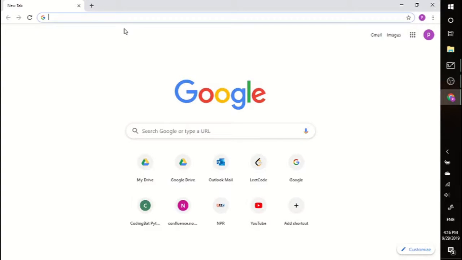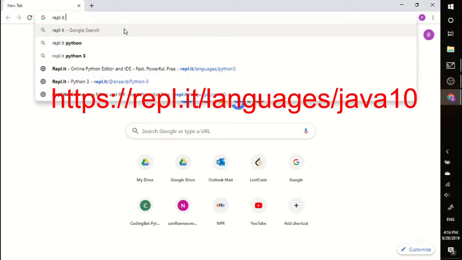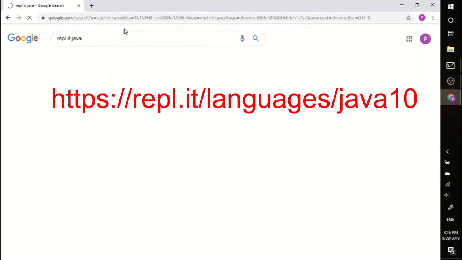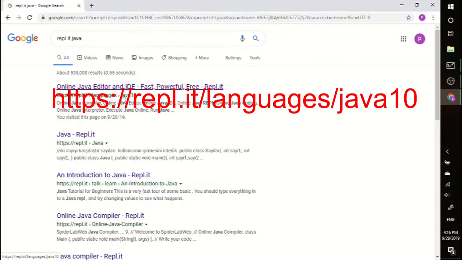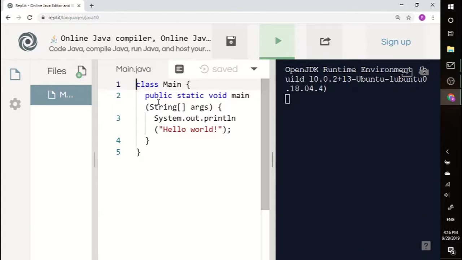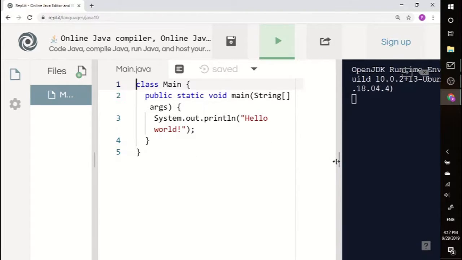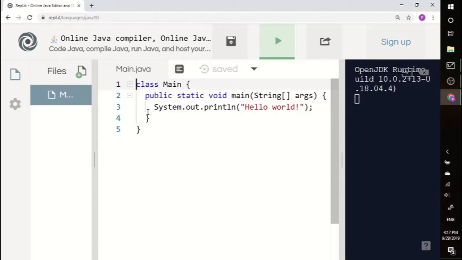Okay, now let's write our first program using Java. To do that, let's go to the REPL website for Java. It seems like the latest one available for REPL for Java is Java 10. By default, the REPL is going to populate this basic Java code with a class Main.